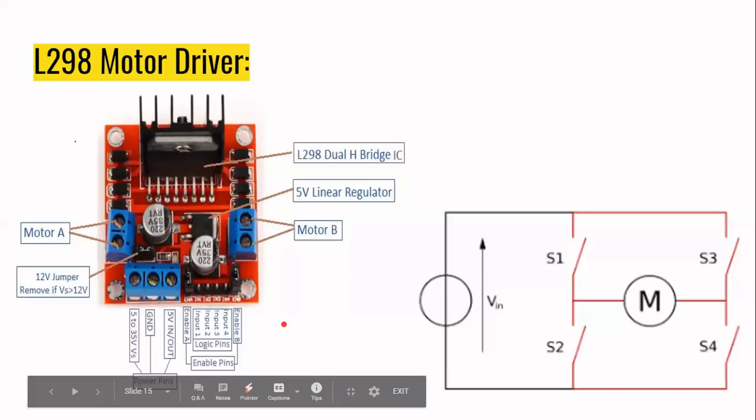So the control pins are as follows. Enable A is used to enable the channel. Input 1 and input 2 are the logic pins for channel A. Input 3 and input 4 are logic pins for channel B, and enable B is the enable pin for channel B.